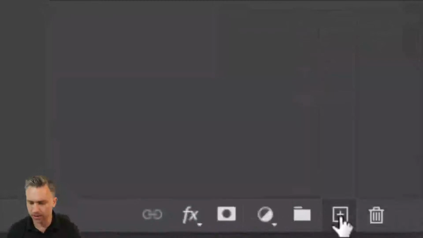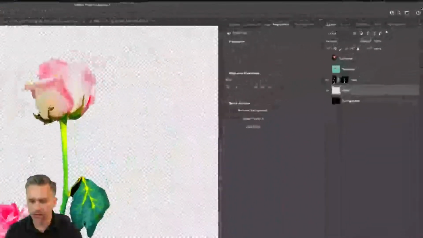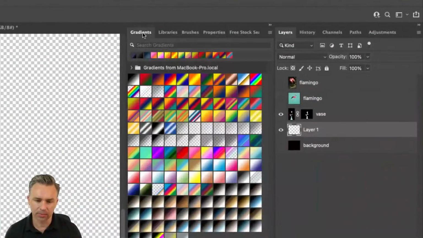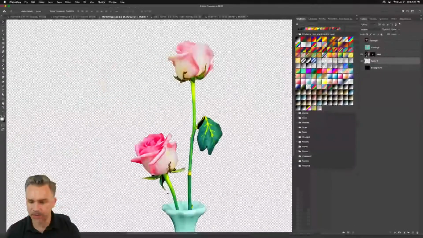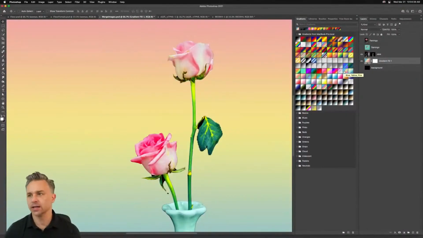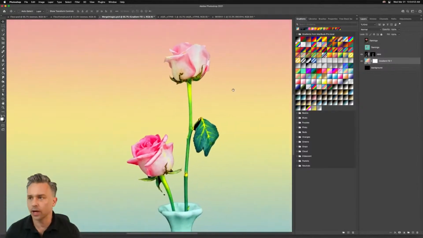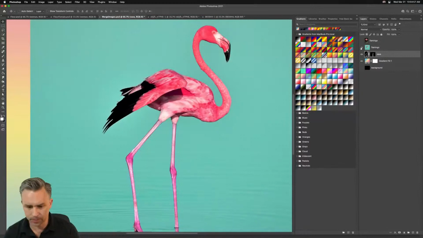So right down here, yeah, let's add a new layer. I usually add a layer and then I go to my gradients panel and then I'll just select one like that, okay? So it drastically changes the look of the whole thing, right? I'm loving the pastels too. I think colors are fascinating. It's fascinating how the colors you're into kind of reflect the mood you're in, which is just interesting in my opinion.